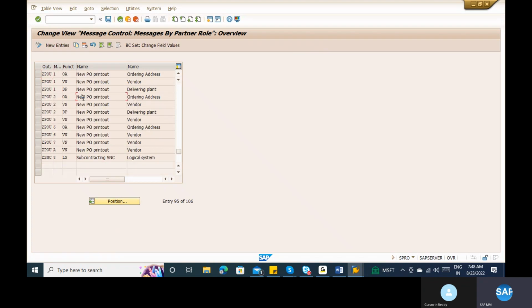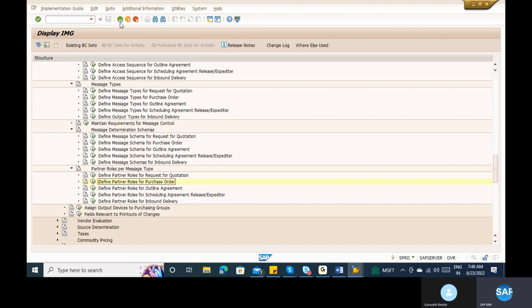PO gets ZPOU. So anyway, we just copied, right? That's why it is all already capturing. But in case you are doing it manually without copying, then you have to maintain all these combinations, like vendor, whether you want it triggered for a VN or with the ordering address. Okay, the output goes to the ordering address or to the main vendor.